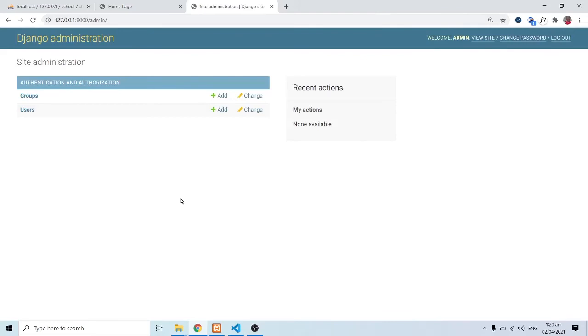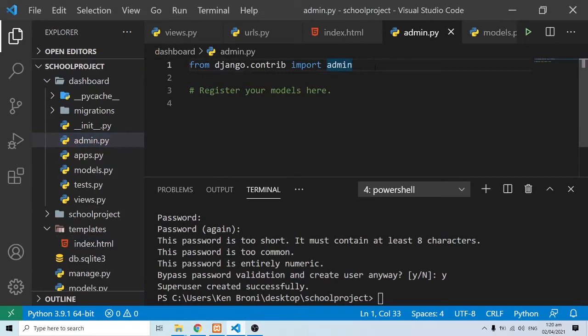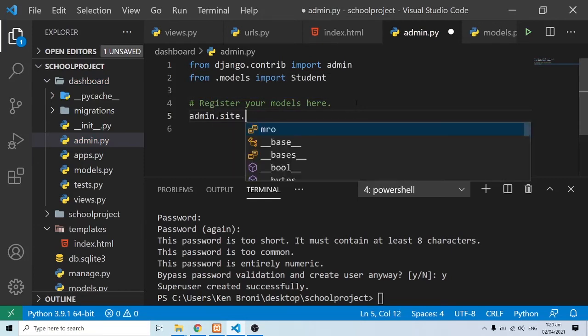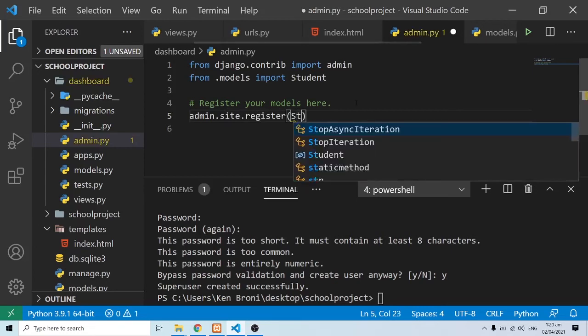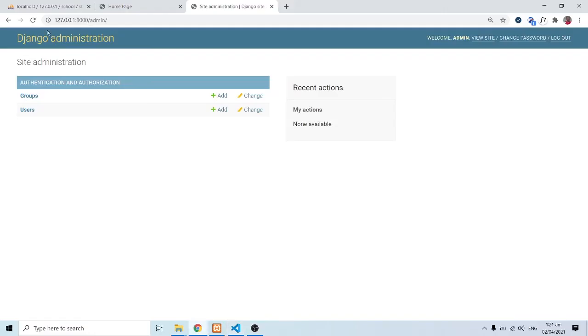All right, so this is our default setup. Now we can obviously come into our admin.py and register our app over here. So I'm going to say from the current models, I want to import Students over here. Then I'm going to say admin.site.register, and the model that I want to register is Students. So I'll save this, and clearly if I refresh, I have Students over here.